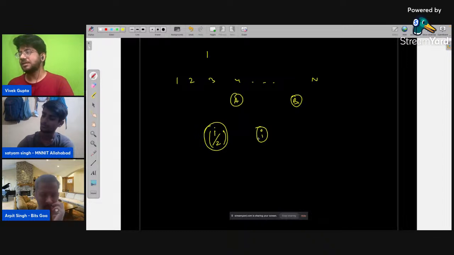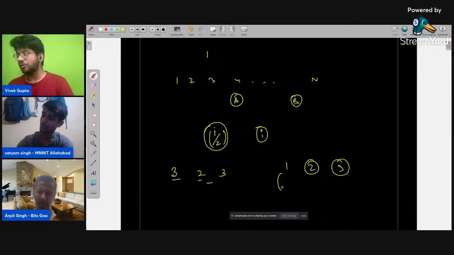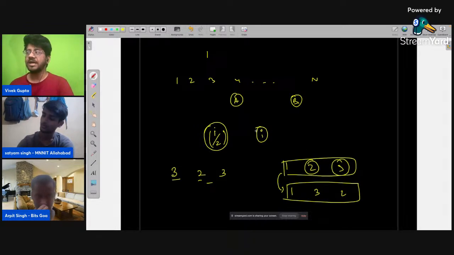So for example, in the first case, there were 3 items, 1, 2, 3, and you wanted to swap the items at 2 and 3. So the desired output is 1, 3, 2. That's what you want to get to. And in one step, you can swap only items at I and I/2 positions.